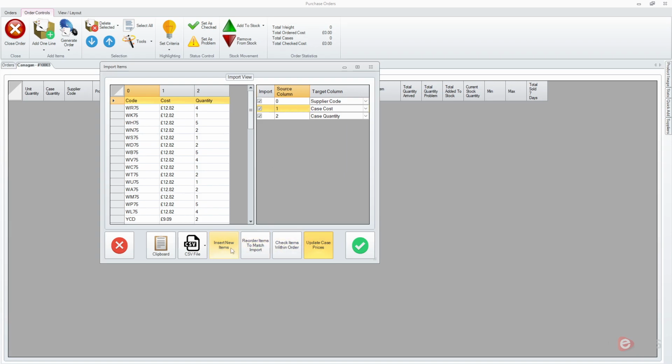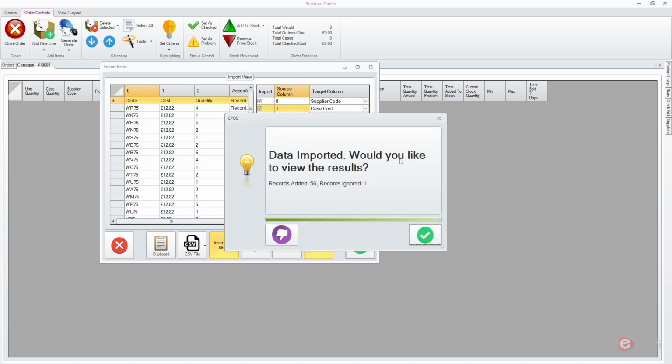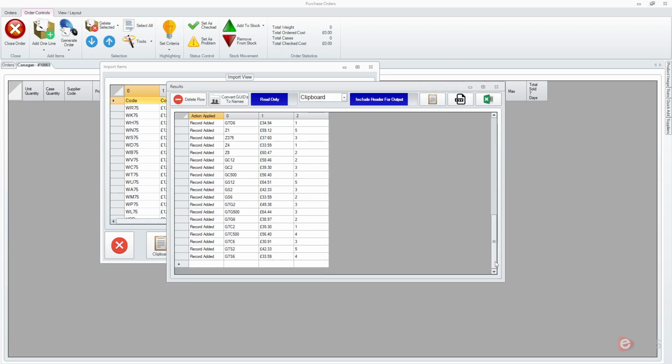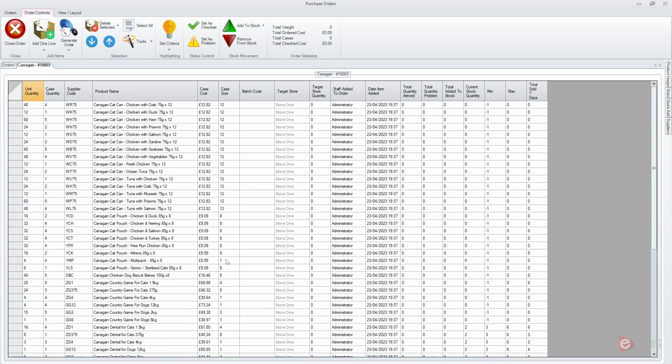And now choose your items. You can say insert new items on, yes. And do you want to check items within the order? Well, we're not doing the checking yet. We're just literally inserting the items in. So if I press tick now, would you like to view the results? You can press tick if you want to, and it shows you what it's imported. So this one was ignored because that was just the header. I expected that. So you can close that. And now here's your order, ready to go.